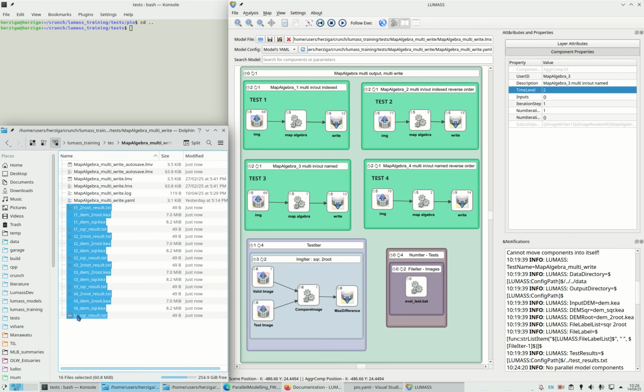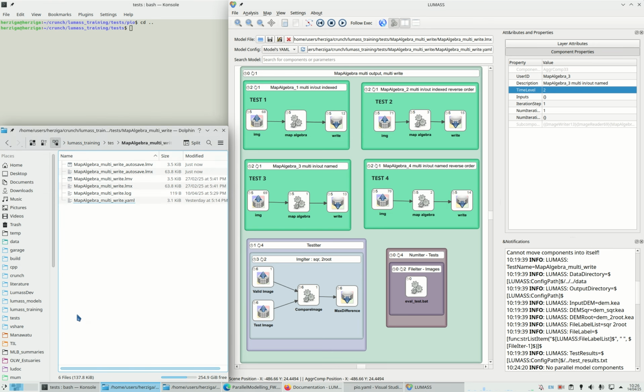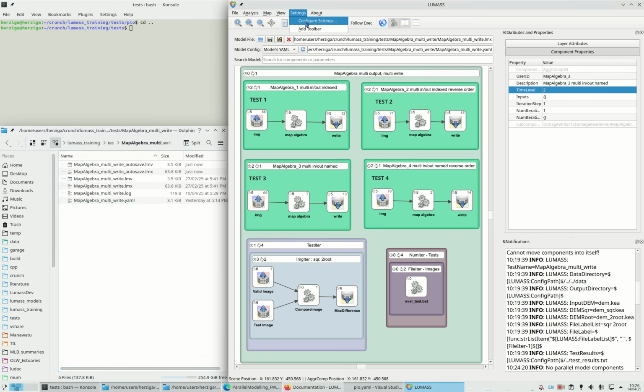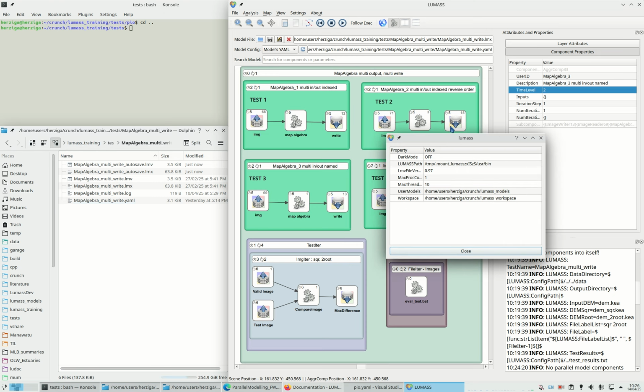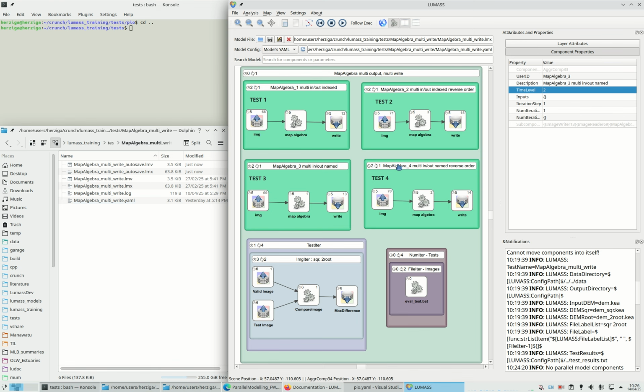So we delete all of those, and we check our compute resources. So let's take 5 threads and 4 processes, because we want to basically run those 4 components in parallel. So 4 processes is all we need. So now we run this model.